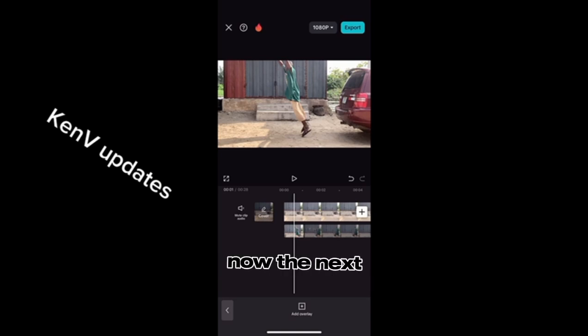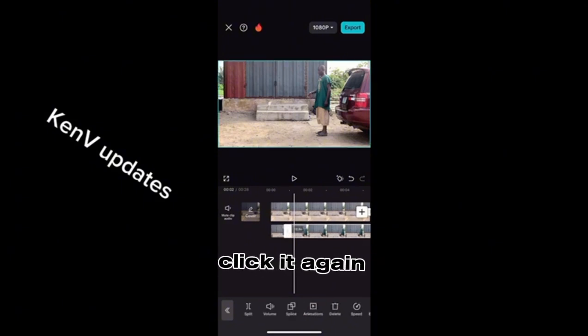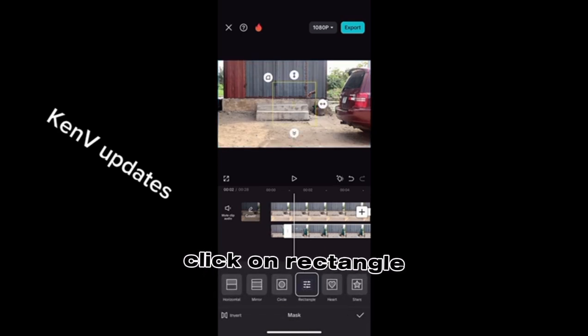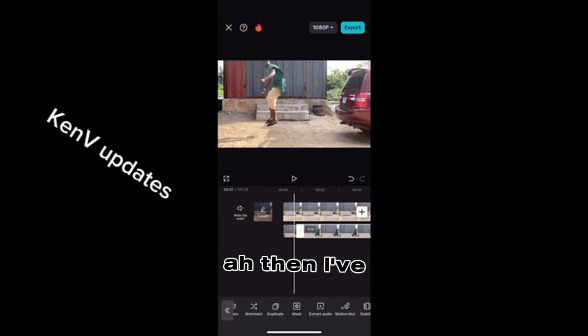After aligning it, the next thing is to click on the video now where the stone is about landing. Click it. Go and look for mask. Click on mask. Click on rectangle. Then cover the stone. Adjust it well. Then come and click on this little line to remove every unnecessary line that will spoil the video. Then after that you click OK.